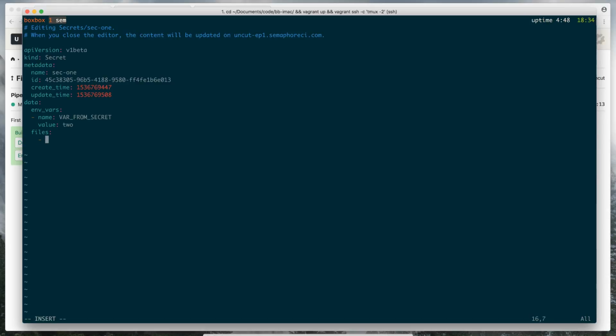Files are defined by path, and let's put it just first file.txt, and we will need content for that file. And to put the content of a file within a secret, you have to encode the file into base64 format.